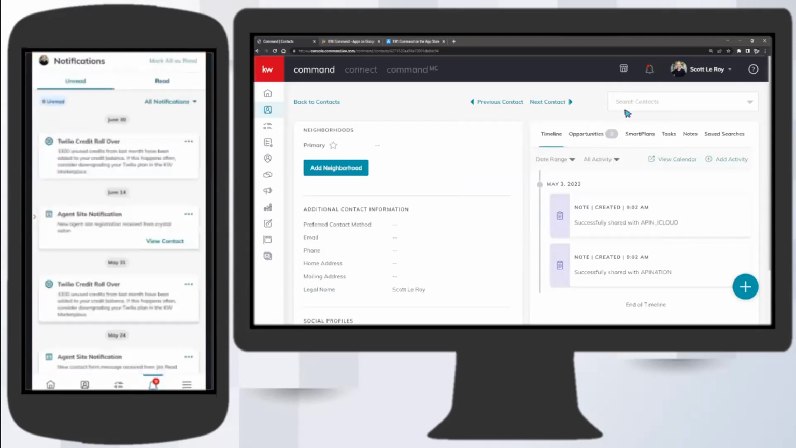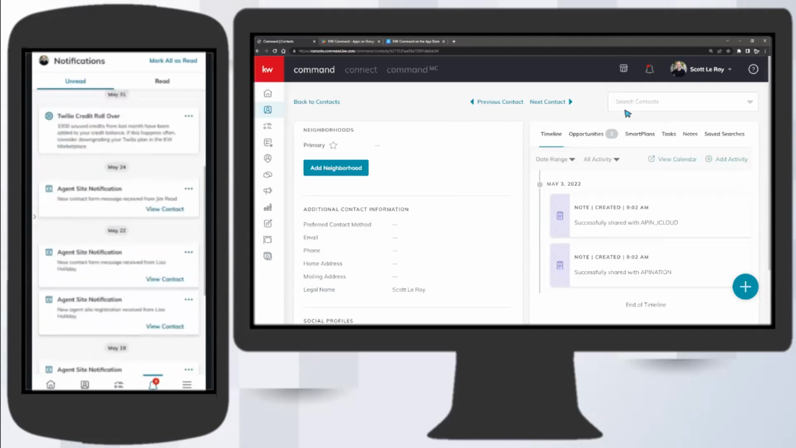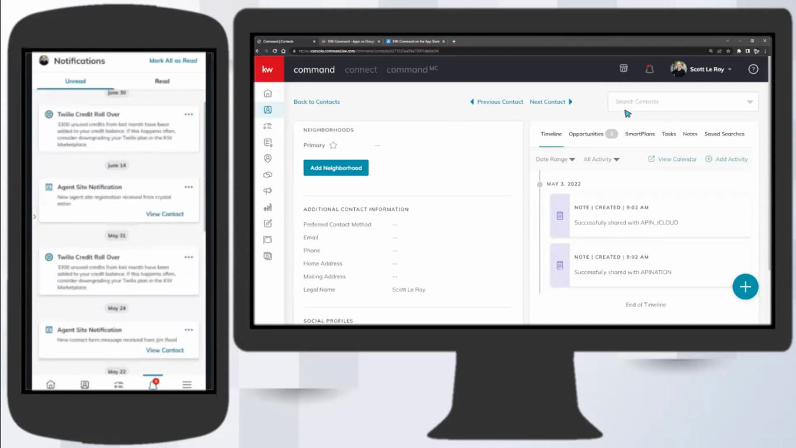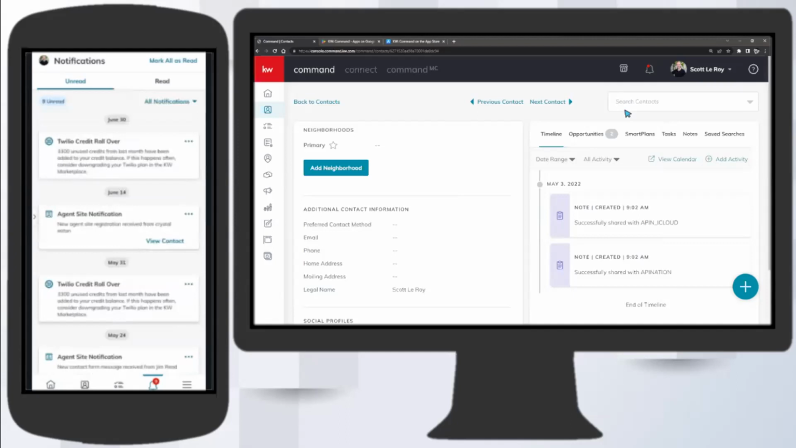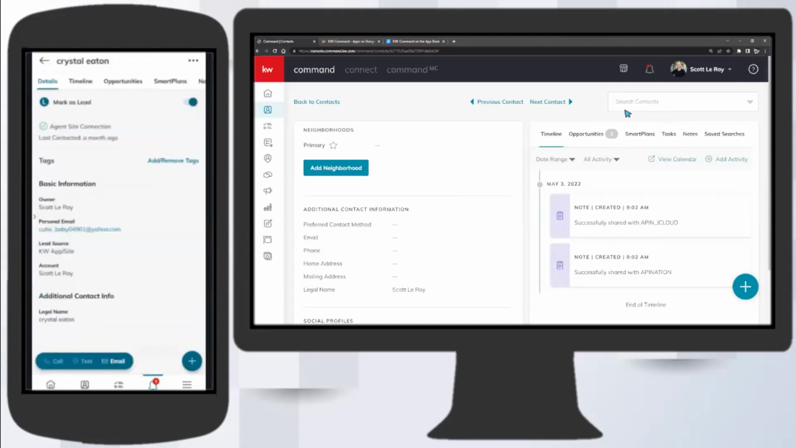Now, again, notifications, we can't really add notifications. This is usually when an action has happened inside of KW Command. So again, we're just limited to being able to read or jump into these specific notifications right here. So for example, you see agent site notification, somebody new site registration was received. So I can go ahead and give this a click and it'll pop me into that contact right here.